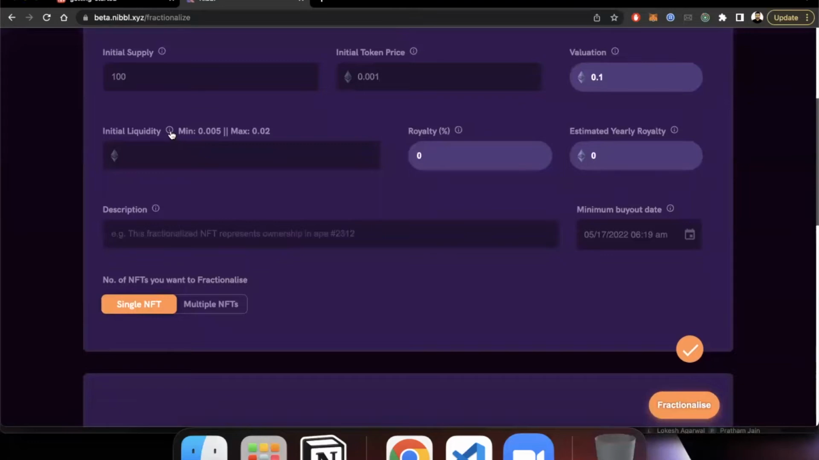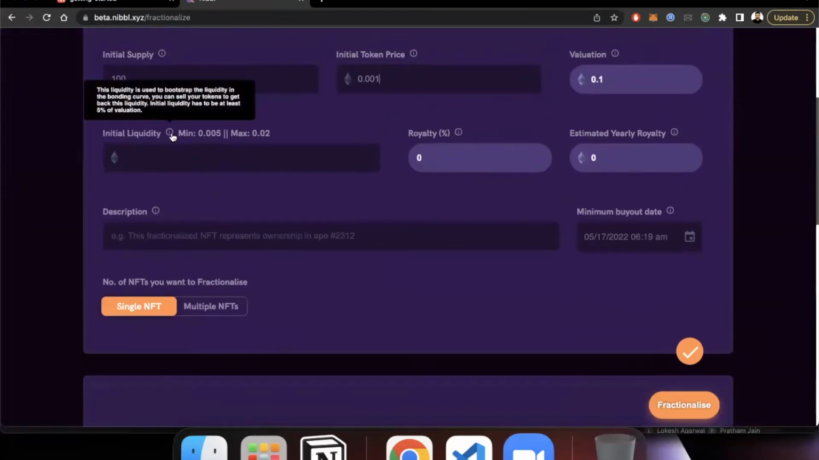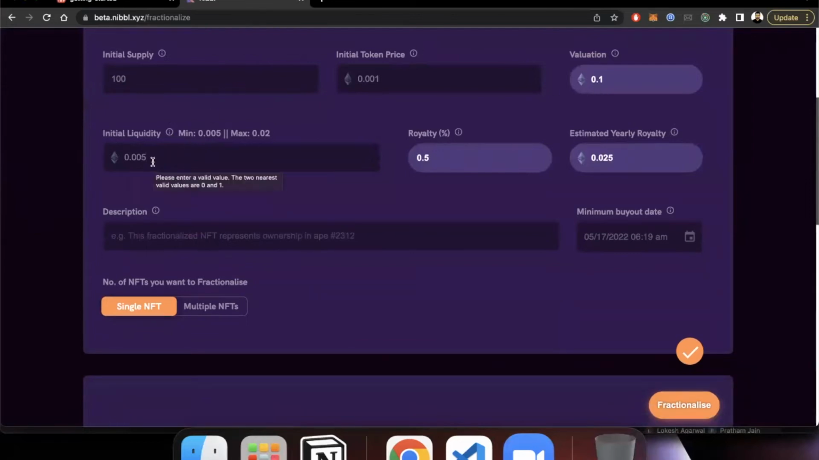Also, we have this initial liquidity that you'll need to add as the original NFT owner. This liquidity has to be minimum 5% of valuation. In this case, the valuation I chose is 0.1 ETH. I'll need to add minimum 0.005 ETH as initial liquidity.